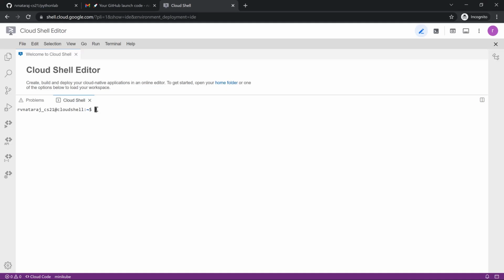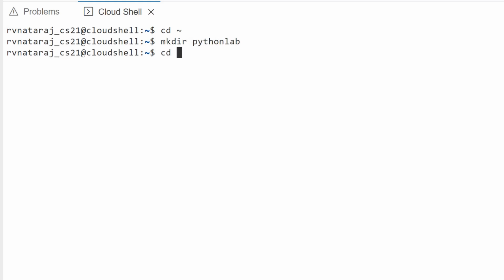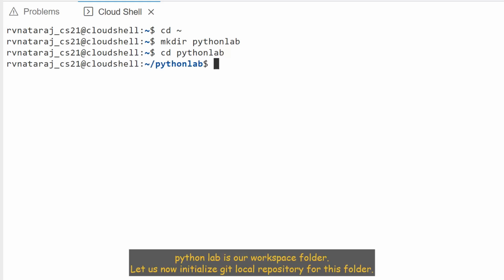Sign into ide.cloud.google.com. cd, home directory. mkdir Python Lab. cd Python Lab. Python Lab is our workspace folder.